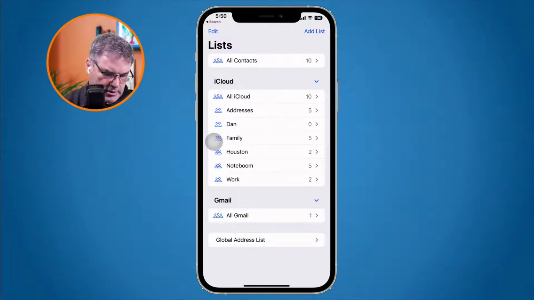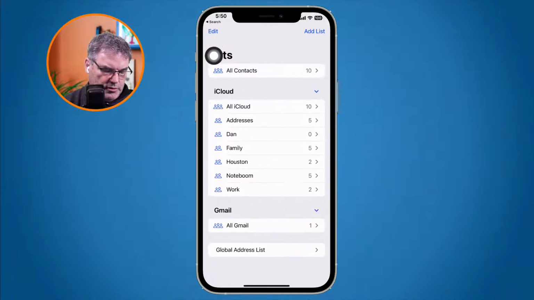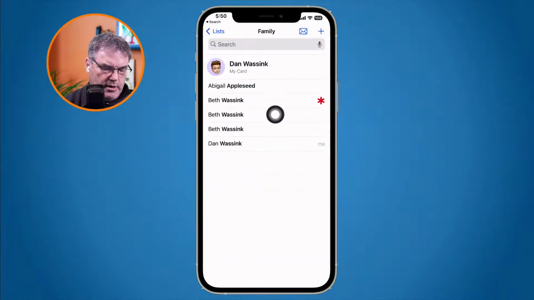Well, now you're going to see I can add a list. On top of that, when I go to a list, I'm going to go to Family here. I can go and add people to that list. We have the plus up there, and then I can select who I want to add to that list.